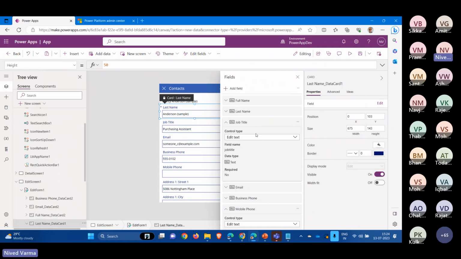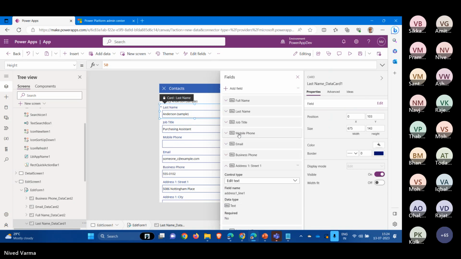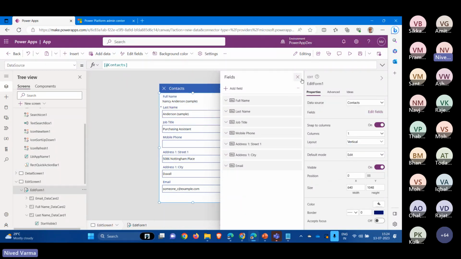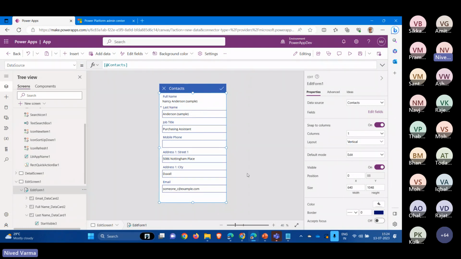then the job title, and then below that, I want mobile phone. Then address 1, then city, and finally email over here. Maybe I don't want this field, I can just simply remove it. So you can see here that now my data has started arriving into this form.